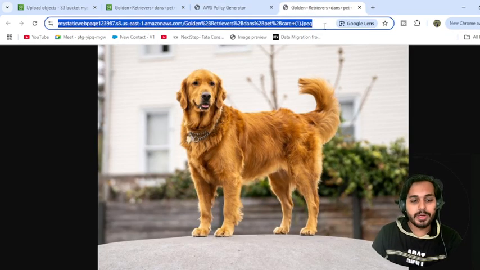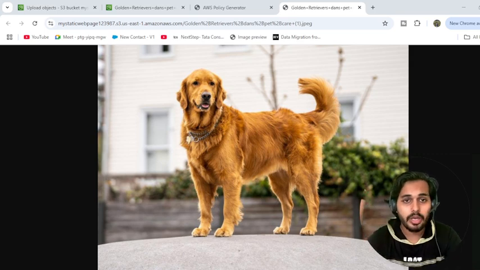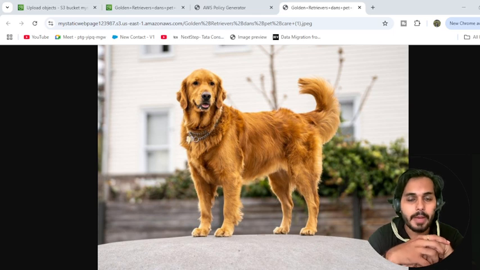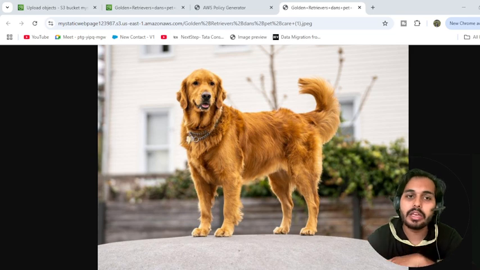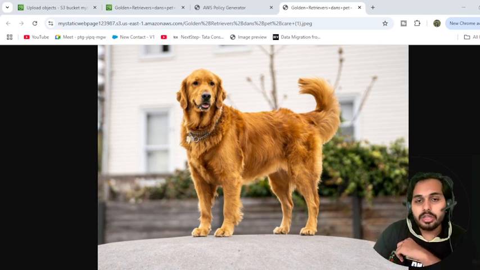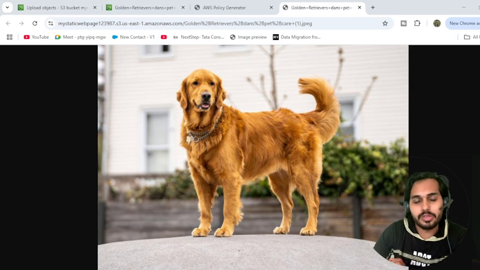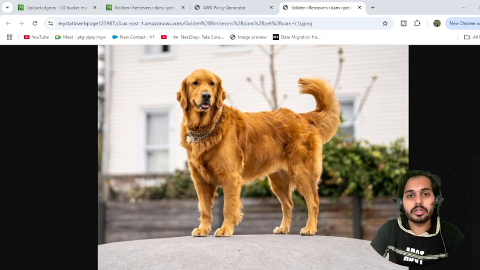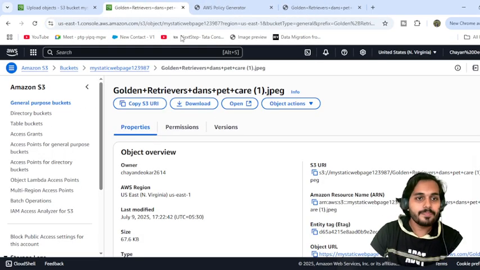Now, if I provide this particular image URL to a person who is sitting in Australia, or suppose I'm in Pune right now and I provide it to anyone in India, like in Delhi or Chennai or any place in India, they will be able to access it. Like this, you can share files also. If you want a person to see their things, you can share that particular link and they will be able to access it. Okay, our first part is done. That is how you can create the policy generator.